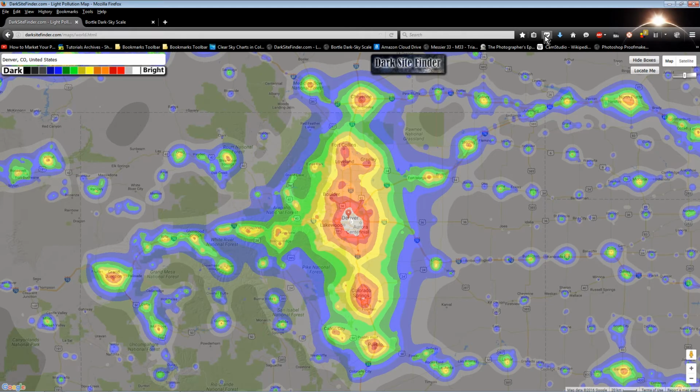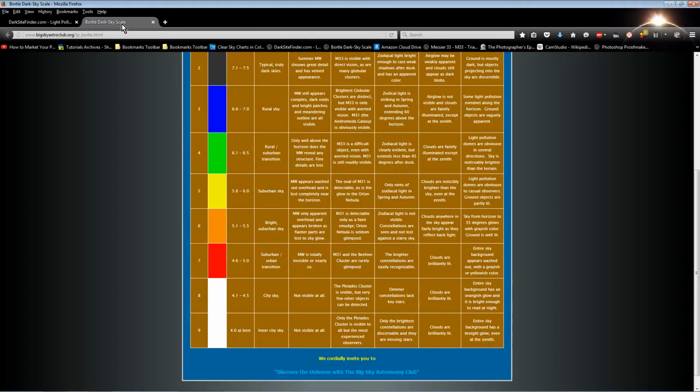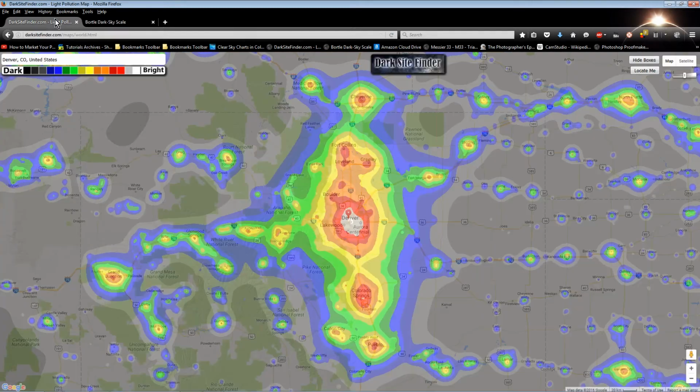Alright, now that we're zoomed out to the whole Front Range, and actually most of Colorado here, let's go back to the Bortle Dark Sky Scale. Remember 4, the green, which is where you can really start seeing detail in the Milky Way. Now if we go back to the map, you can see where along the Front Range and areas in Colorado you can start seeing that detail in the Milky Way.